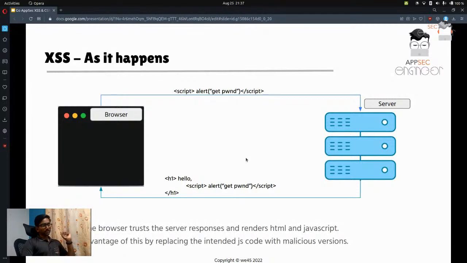So by default, the browser is a very trusting individual, and any sort of HTML or JavaScript that it is served with, it immediately renders onto your browser page. And this is because the browser implicitly trusts the server to give it information that it is expecting and not something outside of the ordinary. This is the point of trust that cross-site scripting is taking advantage of.